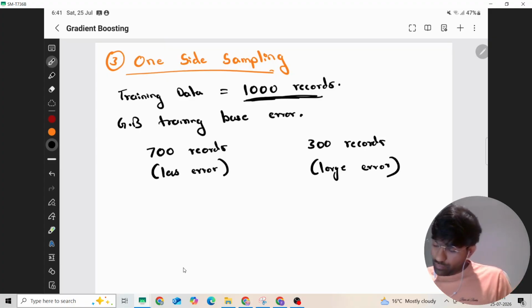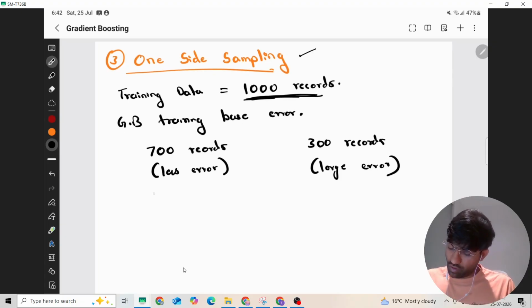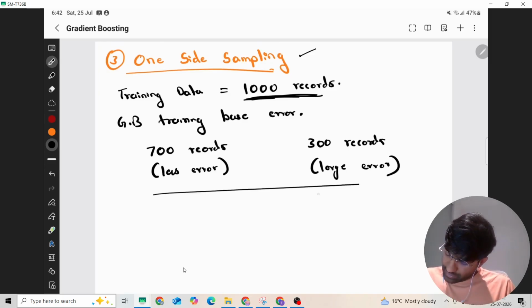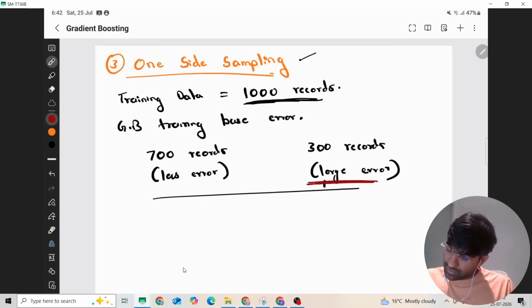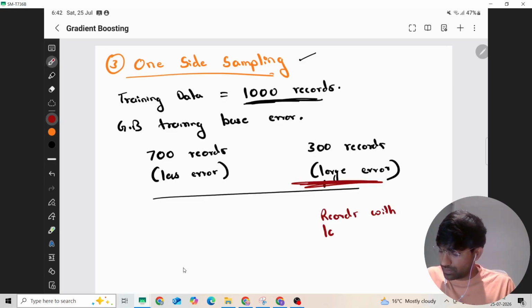So what our light gradient boost machine does is one-side sampling. For the next model, it will not consider all these 1000 records. It will focus on the records with the large errors. So it will take all the records with large errors.